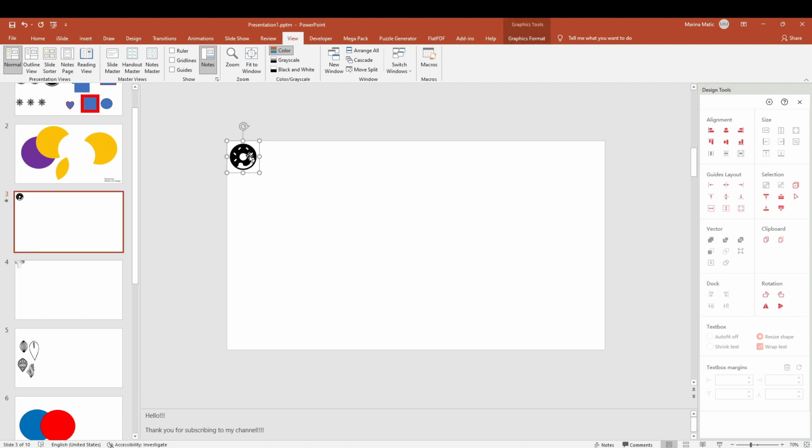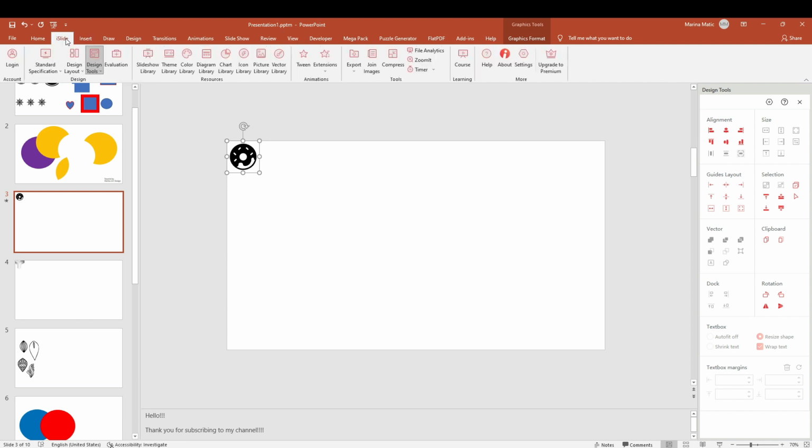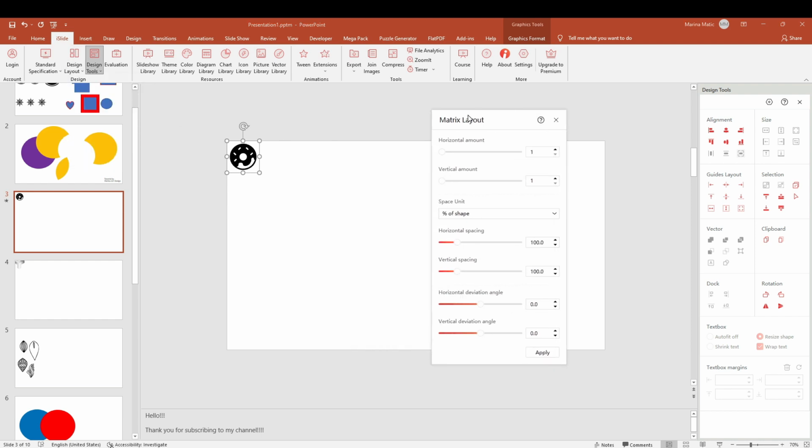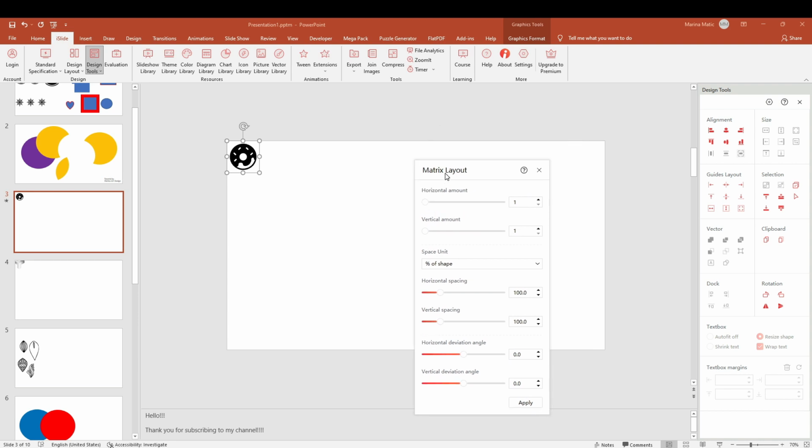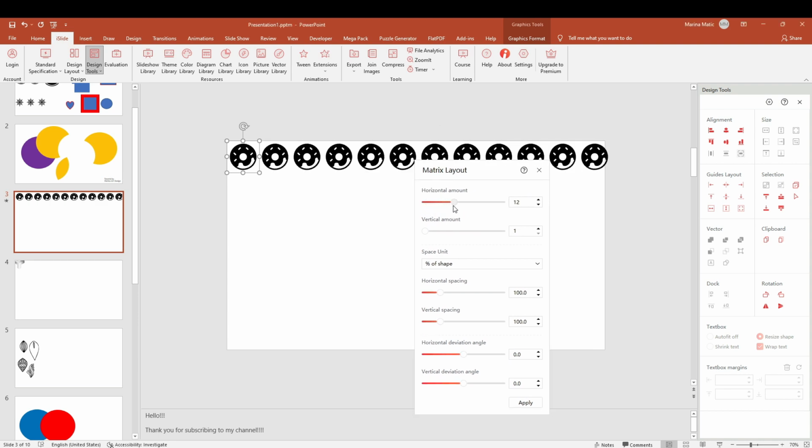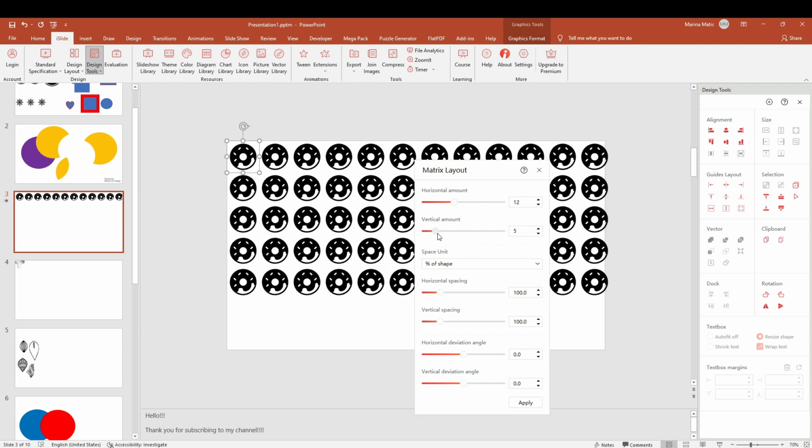So I have this donut here, and I'm going to go to iSlide, and I'm going to select Design Layout. That is free in the free version, so you can use it completely free. You do not need premium to use the design layout. Matrix layout, let's activate it. And now it's going to give me option to create something that we would call a seamless pattern.